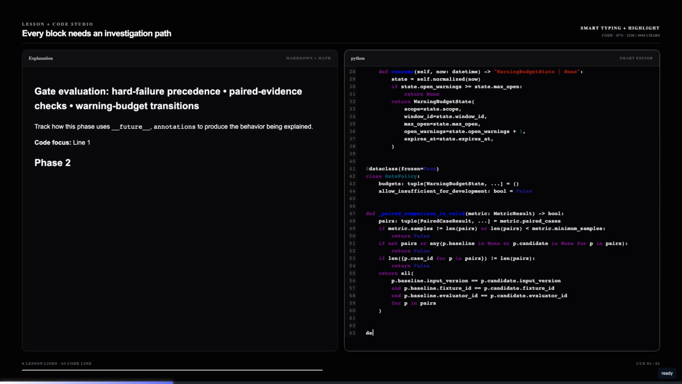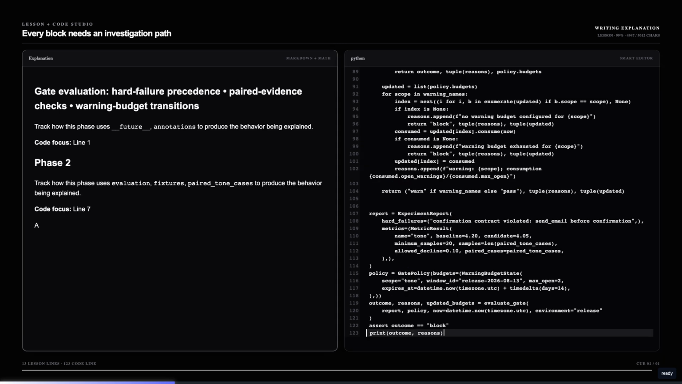The example report contains a confirmation contract hard failure, so the assertion expect block and the final print emits the outcome and reasons. The explicit fixture import is the repository adapter boundary. Its shared fixture must contain the paired baseline and candidate records used by 11.2. The assertion verifies that the deterministic violation dominates the tone warning.